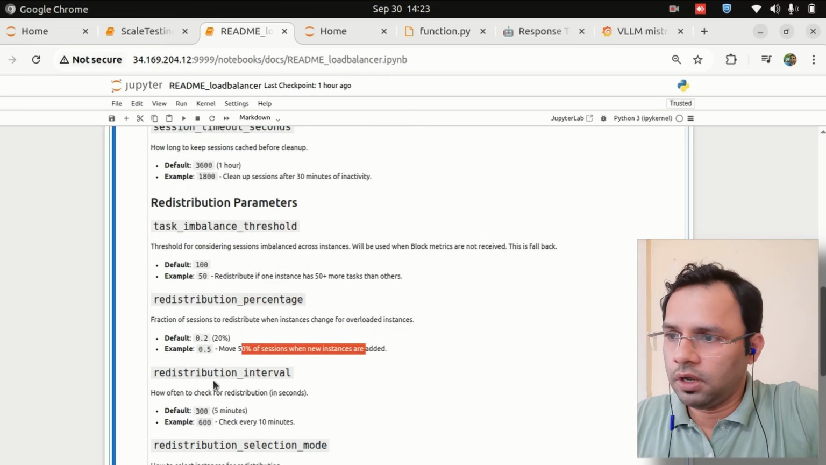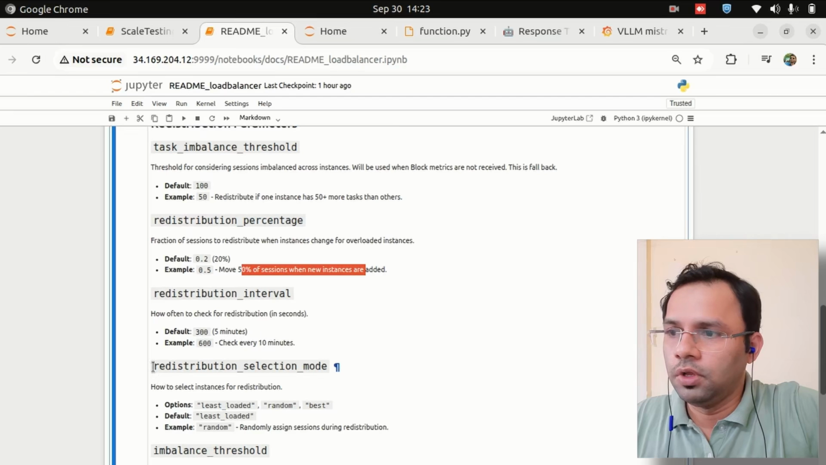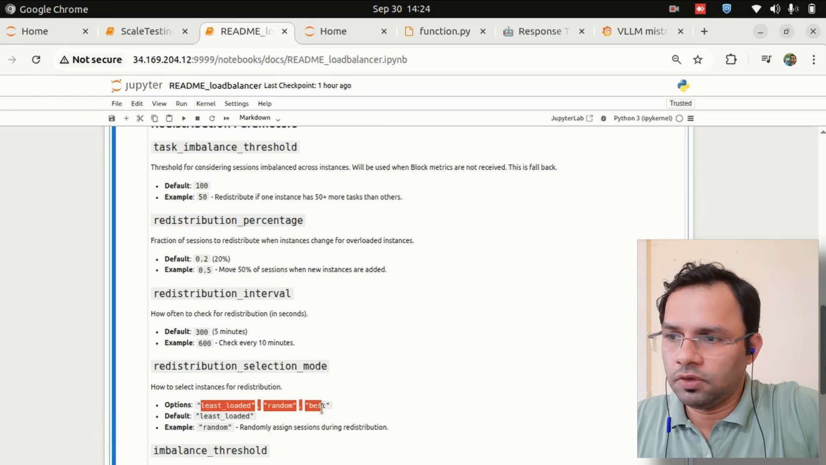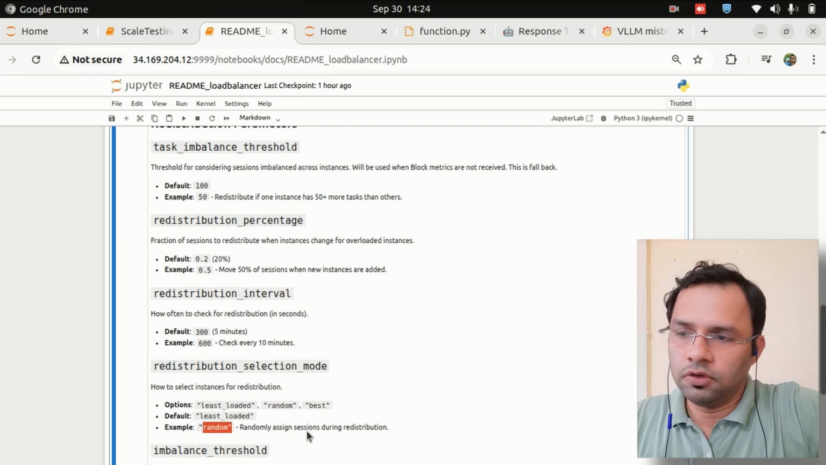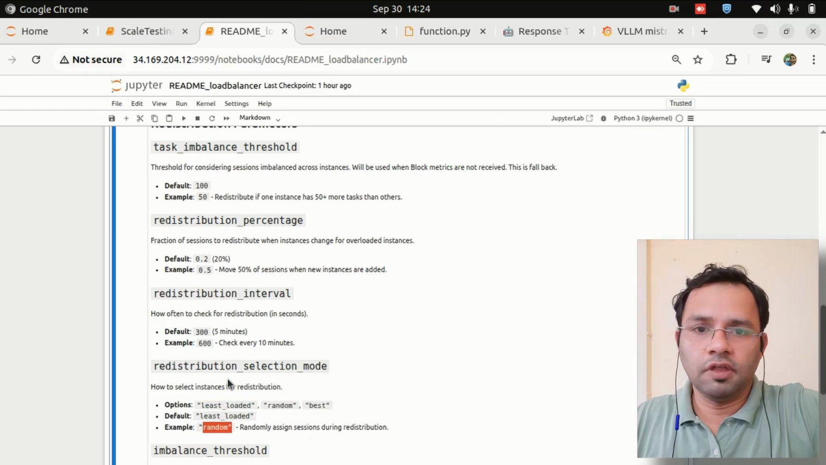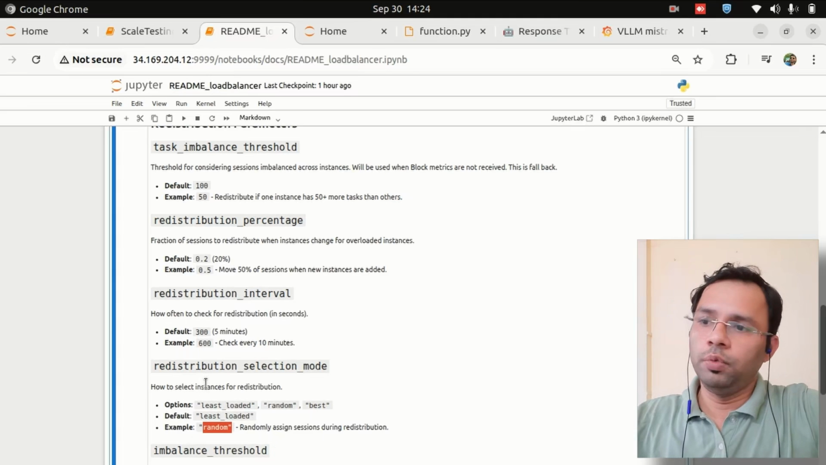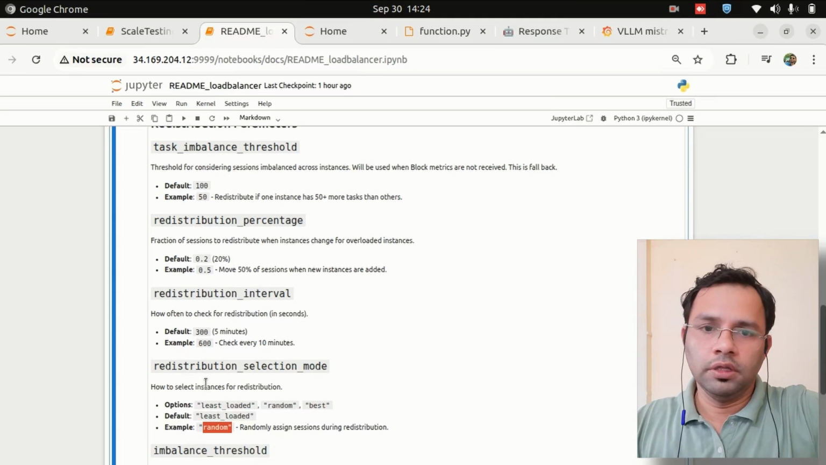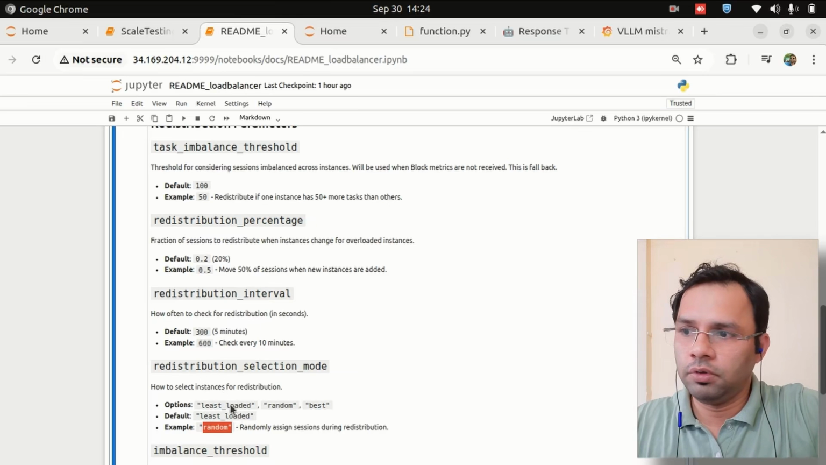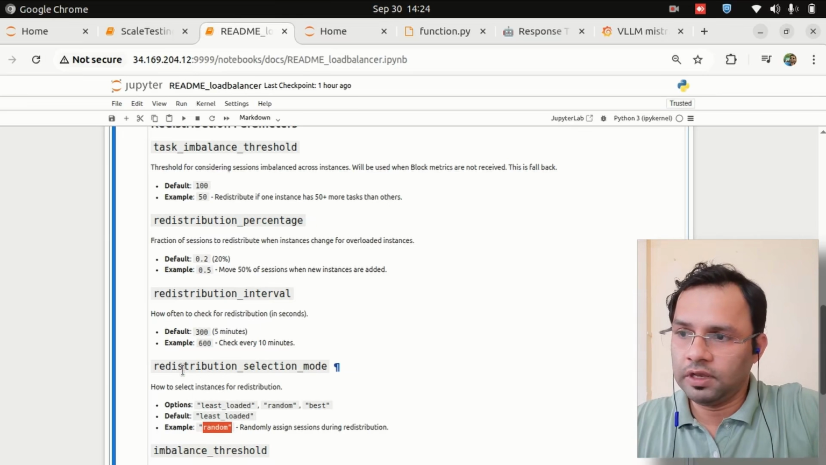And the redistribution interval I have told already. Now the redistribution selection mode: how to select instances for a redistribution. Whether it is a least loaded method, a random method, or a best method. Here it is a random method, which randomly assigns sessions during the redistribution. You have multiple instances, and let's say multiple instances have been identified which need a redistribution. Let's say out of 6 instances, 2 instances have a skewed queue length, so their queue length is very high. Now you need to redistribute them. Which one I need to choose is what the redistribution selection mode will decide.